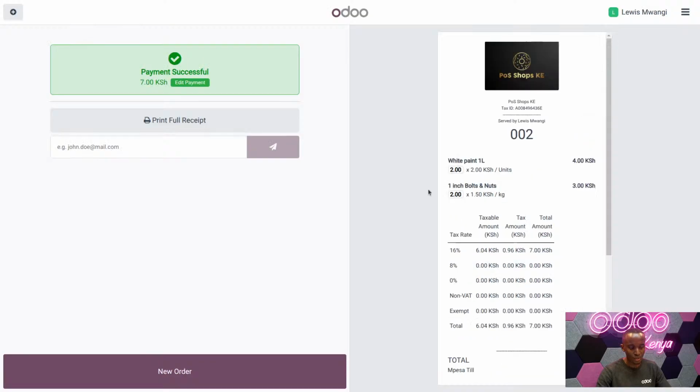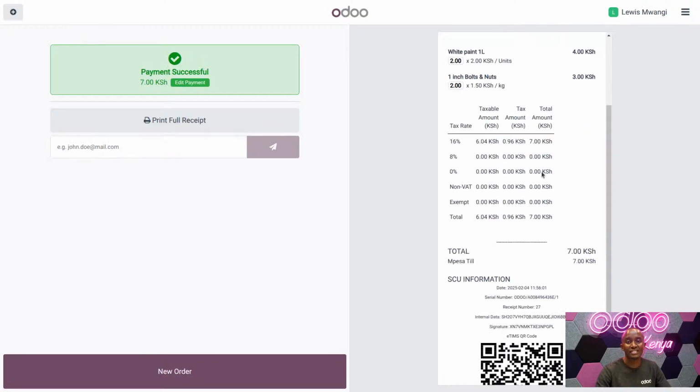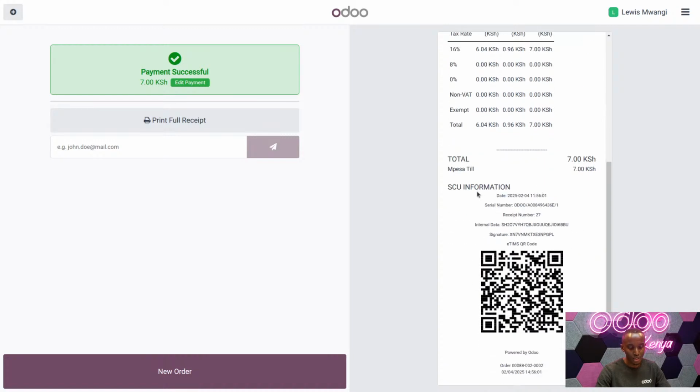Again, I want to take you through this. This is the fiscalized invoice or the fiscalized receipt. It has all the information relating to eTIMS. It has the QR code, for example, that you can scan to get more details about this order. In addition, we have the serial number, the signature, the internal date, the receipt number, and more information that give you more details about eTIMS or about the KRA portal.